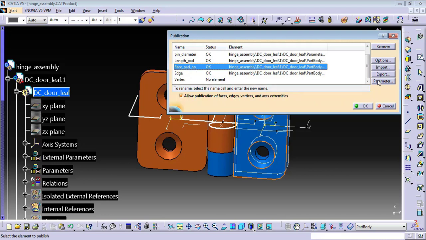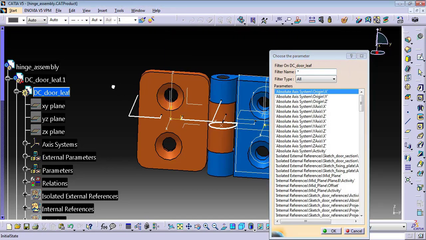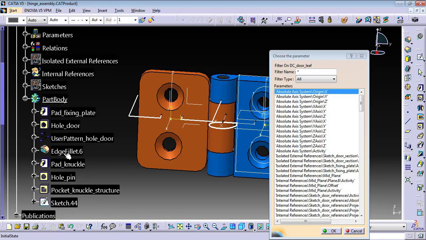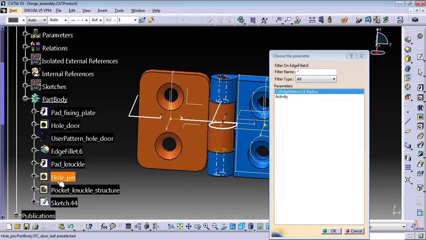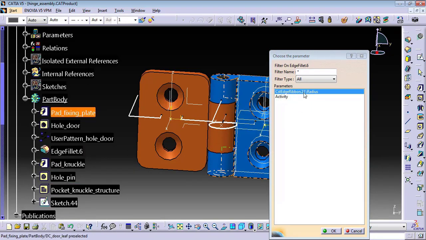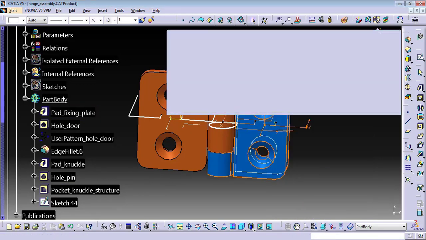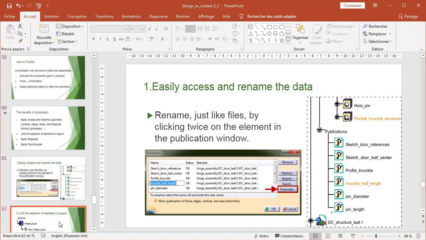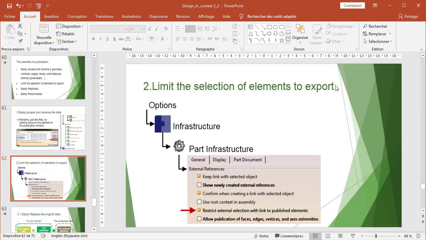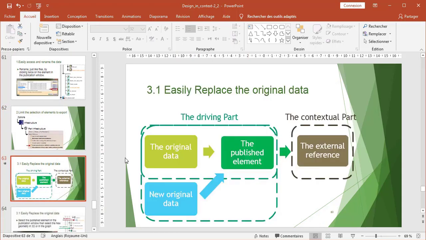To access the parameters or the intrinsic parameters, I click on this button and I can select any feature I want to access its parameters. For example, the radius of this fillet, I can access it like that. Okay, this is about accessibility. Now to restrict the selection to some published elements, as we saw, we go to options, infrastructure, part infrastructure, then we activate this case.